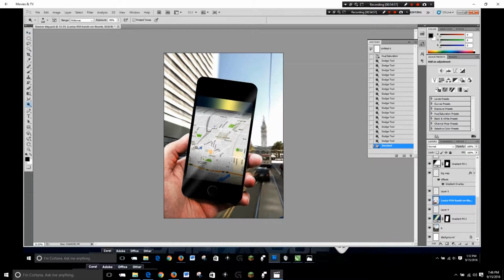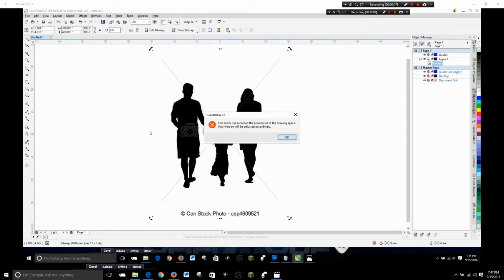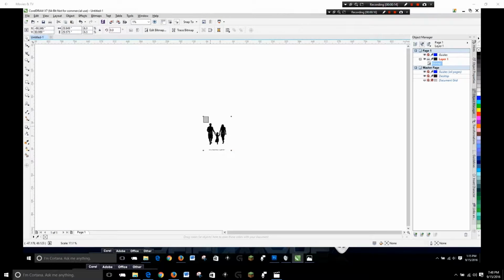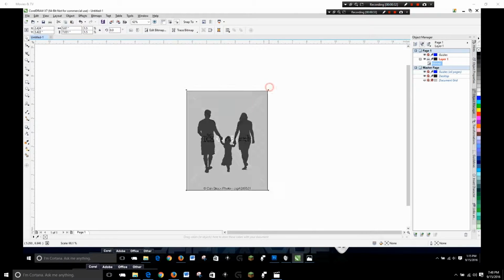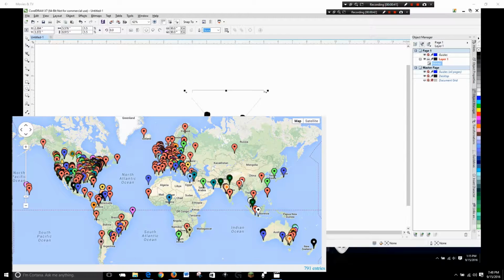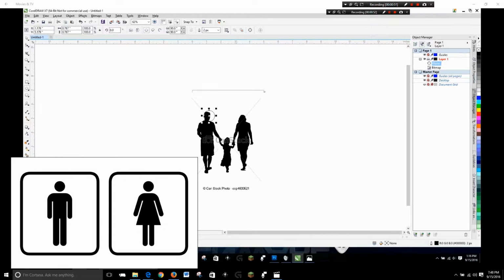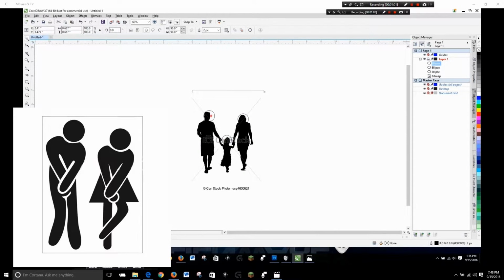Alright, here we are, coming to the end of this one. Bring out some highlights in the thumb and the fingertips. Now I'm going to make my map pins. You ever drop a pin on a map? Well, these are going to be map pins that are shaped like people. More like the pictures on a bathroom stall.